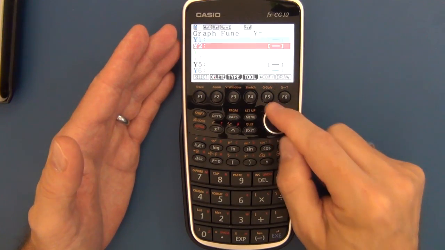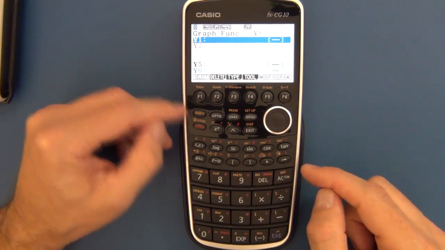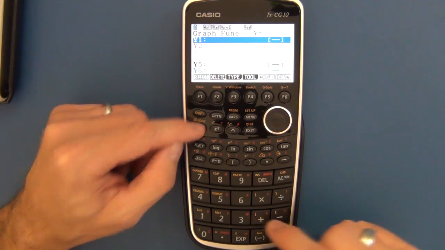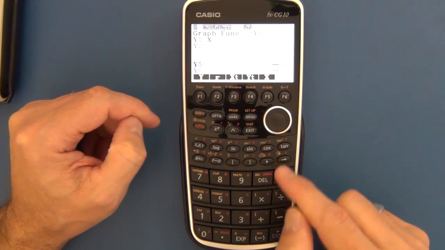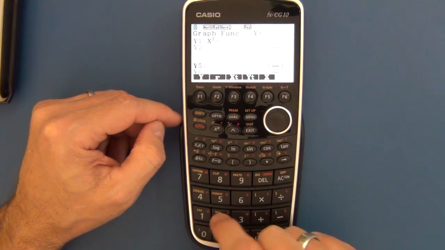As you can see, we're straight into where we enter the actual values. So again, I'm going to go say Shift X, and we're going to go squared minus 2.